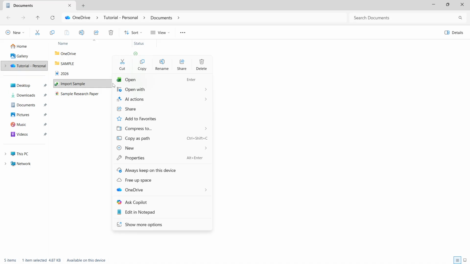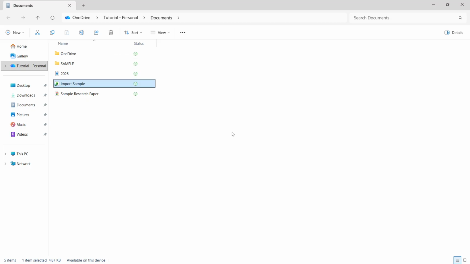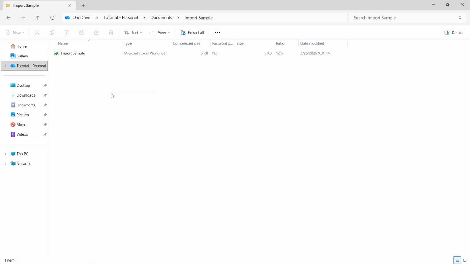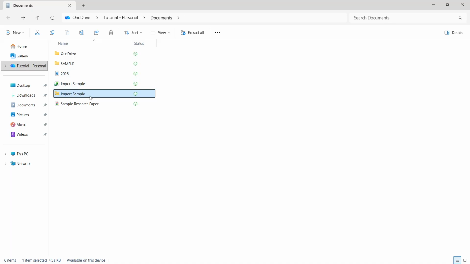Instead of uploading the Excel file directly, you'll first need to compress it into a zip file. To do that, right-click the Excel file. On Windows, choose the option that says something like Send to, then Compressed Zipped Folder, depending on your version. On Mac, right-click and choose Compress. Your computer will create a new zip version of that file in the same location. You'll use this zip file for the import, so make sure you can see it clearly before moving on.